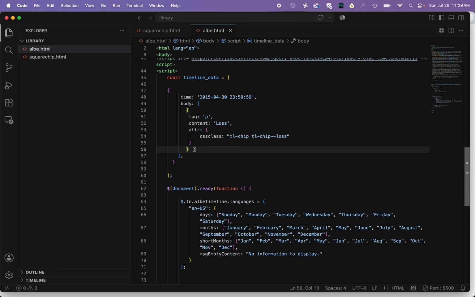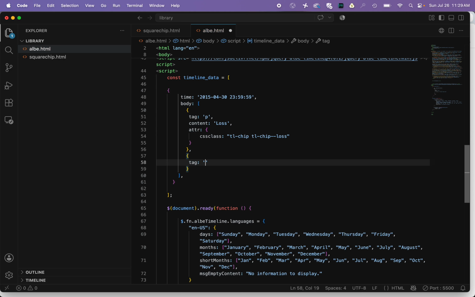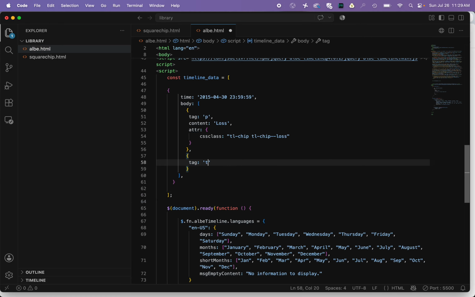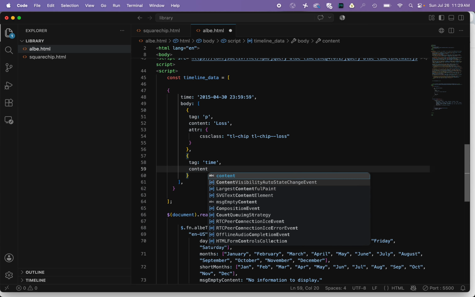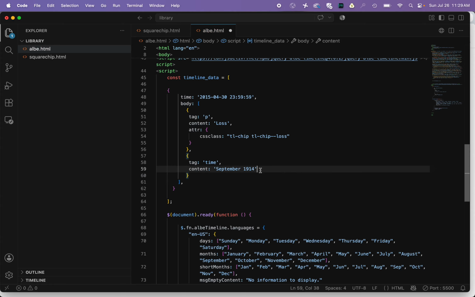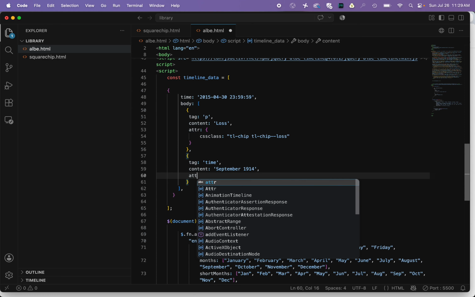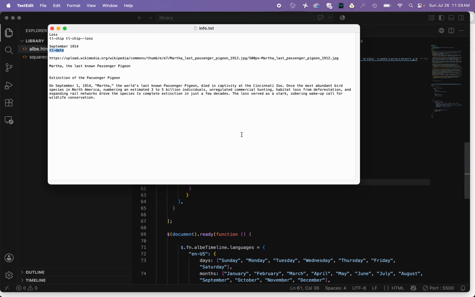The next tag we want, so let's put in a comma. Let's make sure we're on the right curly braces. Same thing, tag. We're going to be doing a date, so the tag we're going to use is a time tag. We're going to go content, September 14th, 1914. We do have a CSS class to put in. So again, attributes, object, CSS class, and in quotes, TL-date. There we go. So now, again, we have all of this.